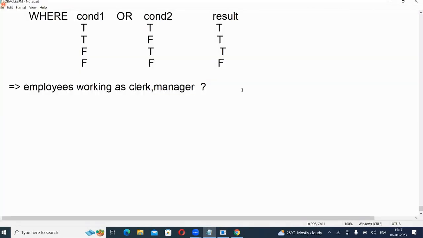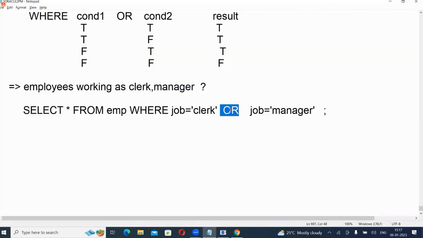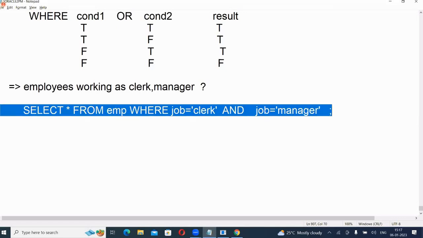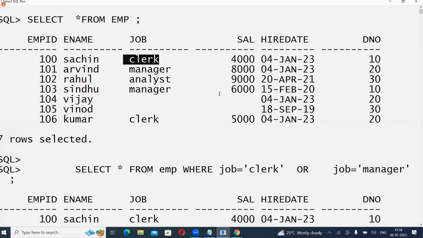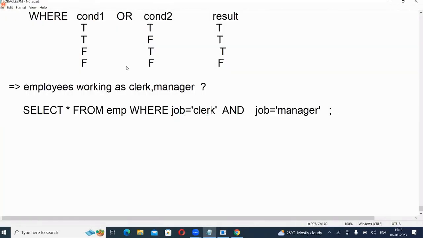Understood? Then if I use AND, what is the output? It goes to the first one. What is the job? Clerk. First condition true, but second condition false, not selected. Next, manager. First condition false, second condition true, not selected. Next, analyst. Both are false. Manager. First condition false, second condition true, not selected.